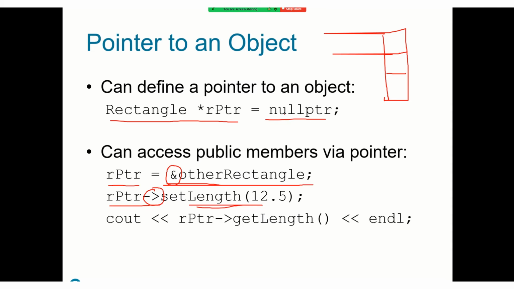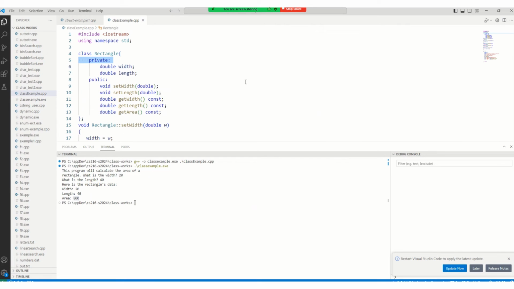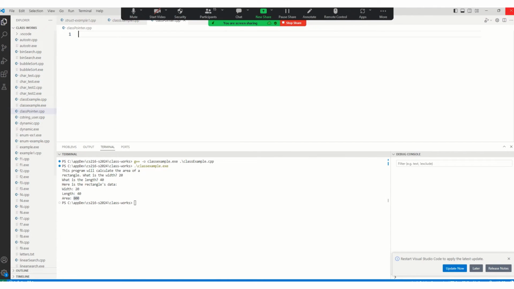So that's pretty much it. That's how you can use the pointer in this particular example. In fact, we can move ahead and create code for that. Let's do that, that's the best way to learn it. So let's create a file called class pointer.cpp.